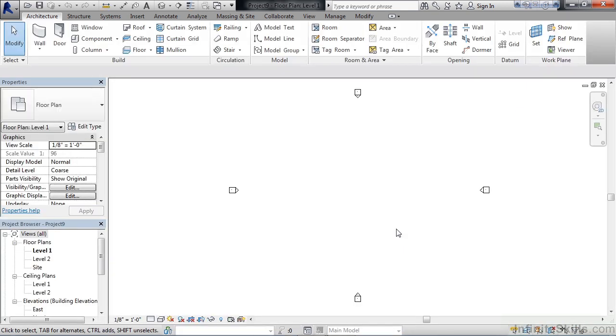The reason we're using this template again is because it already comes with predefined criteria that we'll use for creating this stair. For example, if I look in the project browser in the lower left, I see I have two levels created, level 1 and level 2. Think of it as floor 1 and floor 2. Our stairs that we're going to draw are going to go between those levels.